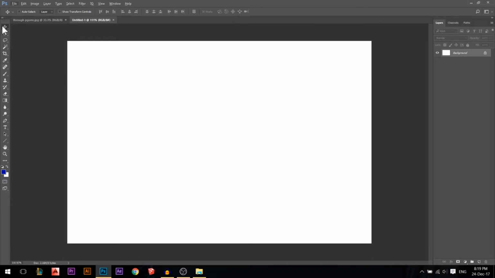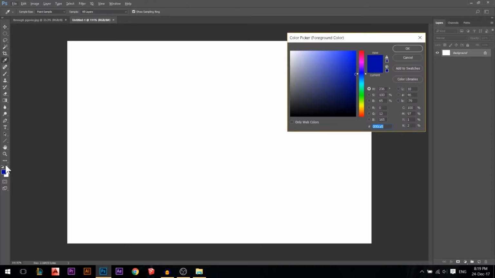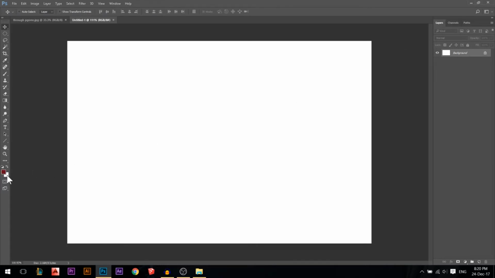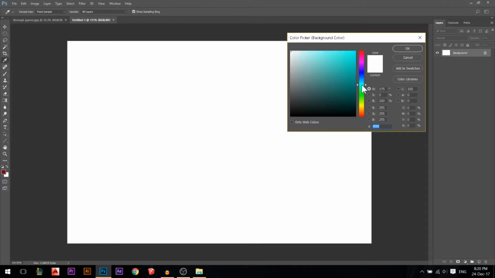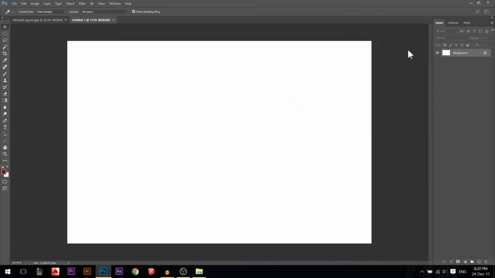Okay. Let's start. First thing I'm gonna talk about is the colors. Down here you have two colors. The first one is called the foreground color and the one behind is the background color. If I click on the foreground color, it will open this. Now we can choose any color. I'll choose maybe this red. And if I click on the background color, I can choose any color. Let's say I choose this blue.